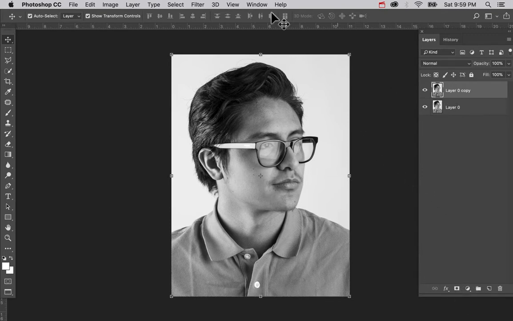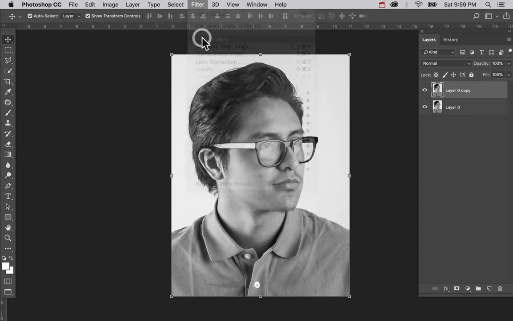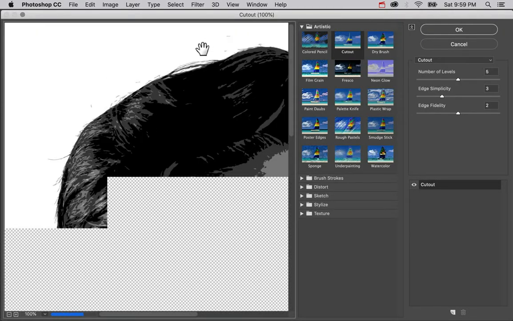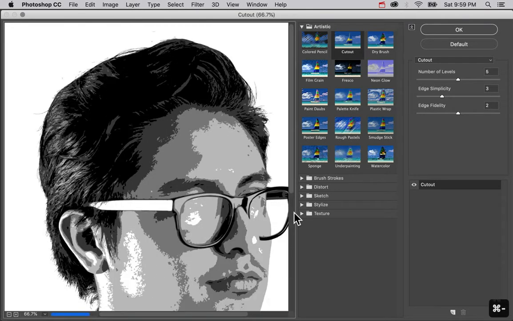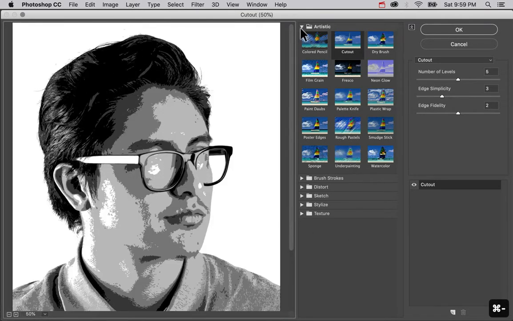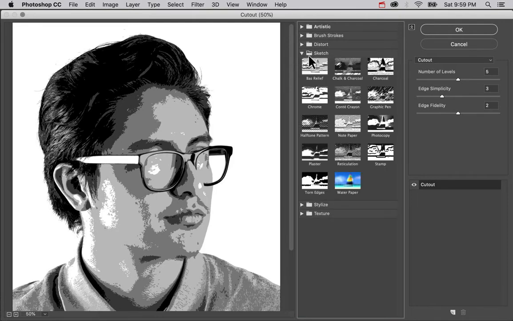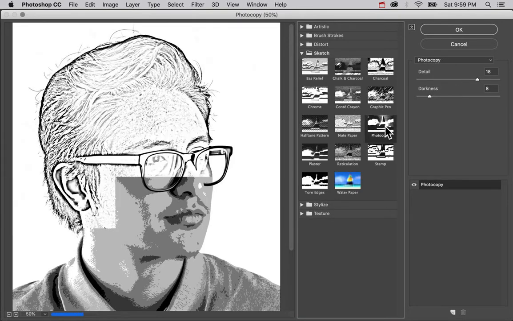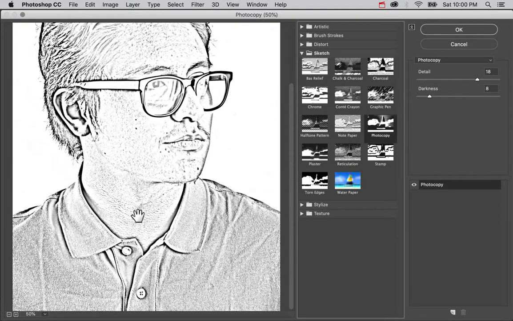The first effect we're going to apply is underneath Filter, Filter Gallery. Inside the Filter Gallery, you get this whole window full of exciting different things to play with. I'm going to close down my artistic palette for a minute, open up Sketch, and click Photocopy. Now you should see a preview render over here on the left. It can be a little RAM intensive, so your computer may chew on that a little slowly, but be patient with it.